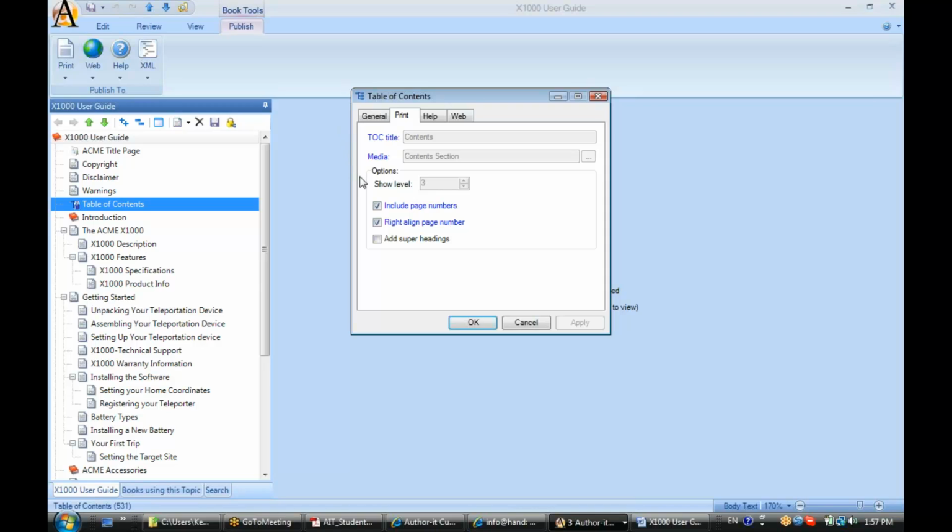For your print output, you can choose what levels of headings you would like to display inside of that table of contents section. Right now we have this set up as showing three levels of headings. That means all of your heading 1s, 2s, and 3s will display in that table of contents. You also have the option, for print output only, to include the page numbers that the topic displays on, and whether you'd like those numbers to be right aligned.